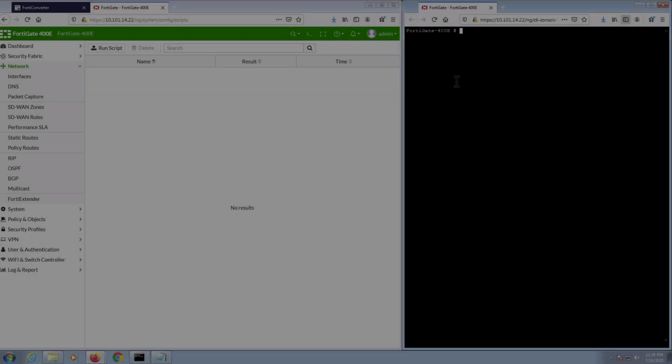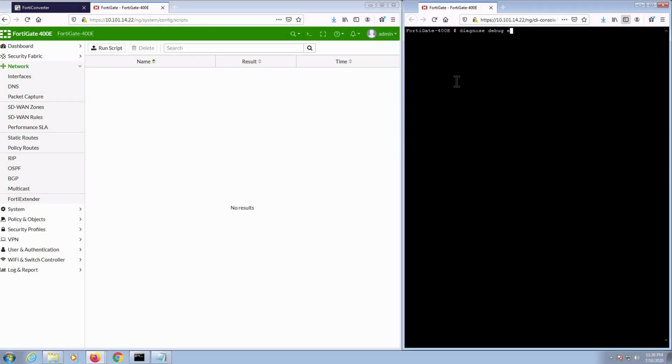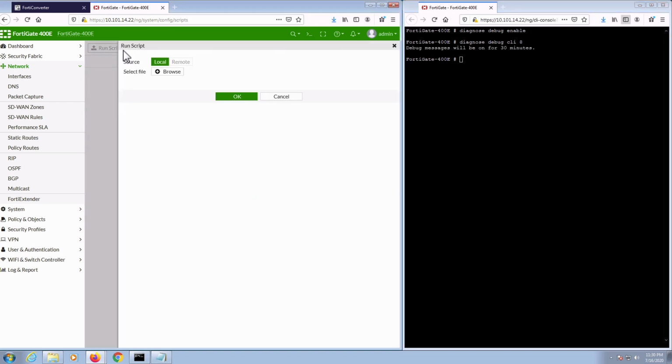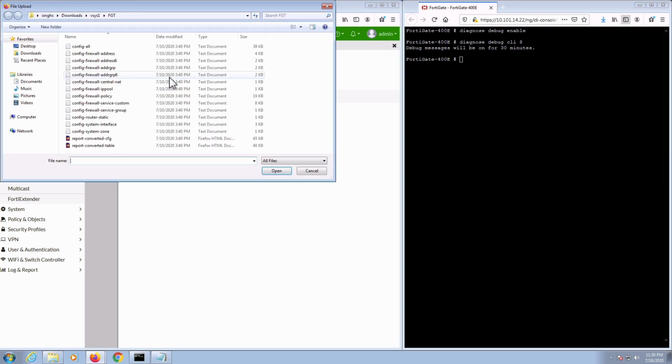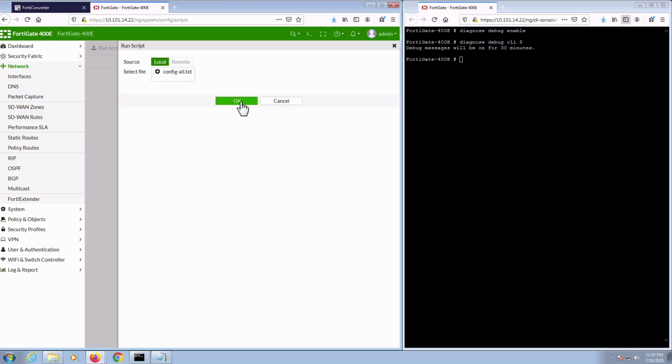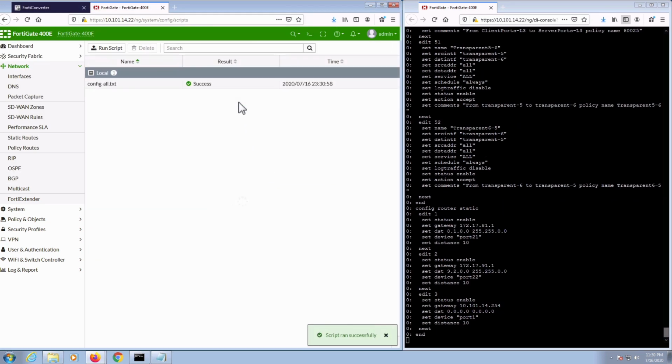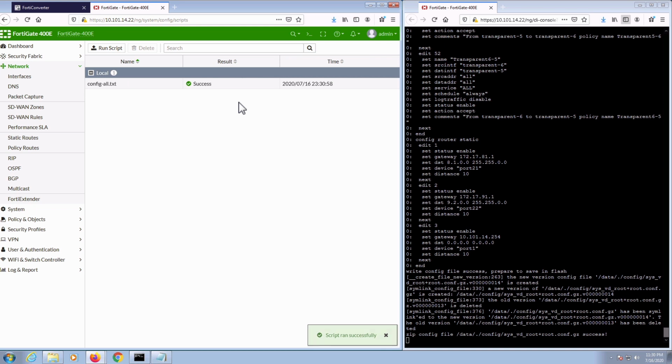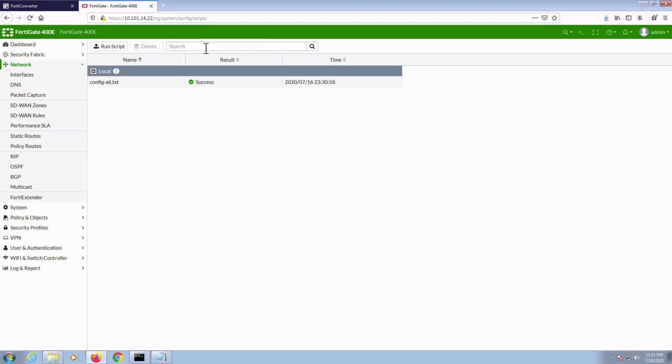I will open a CLI console and enable CLI debug logs to look for any errors while we import the configuration. Since this config is not very big, I will go ahead and directly import the config all file. As we can see, both the UI and CLI console report that the config import is successful.